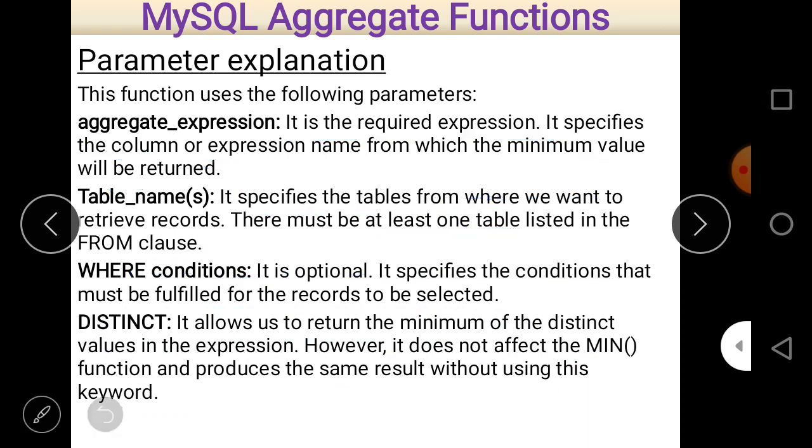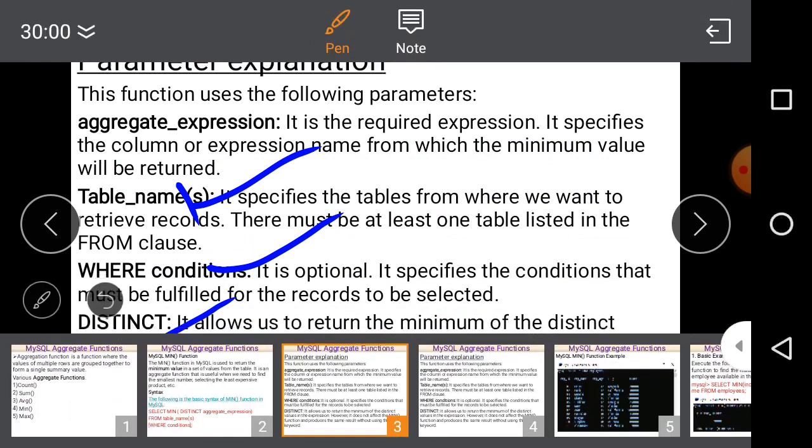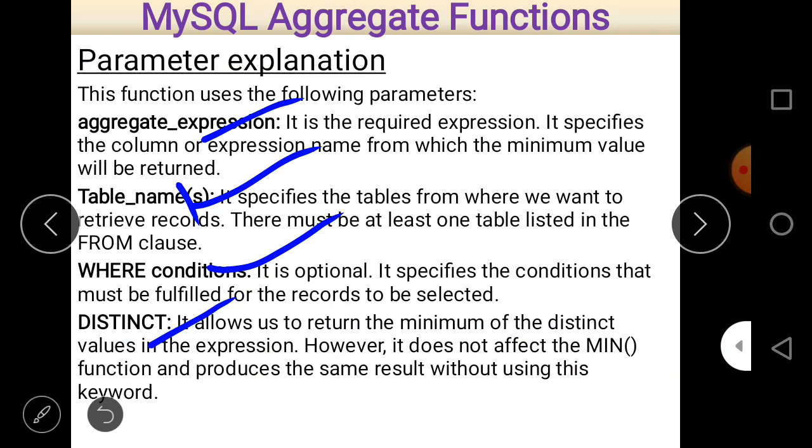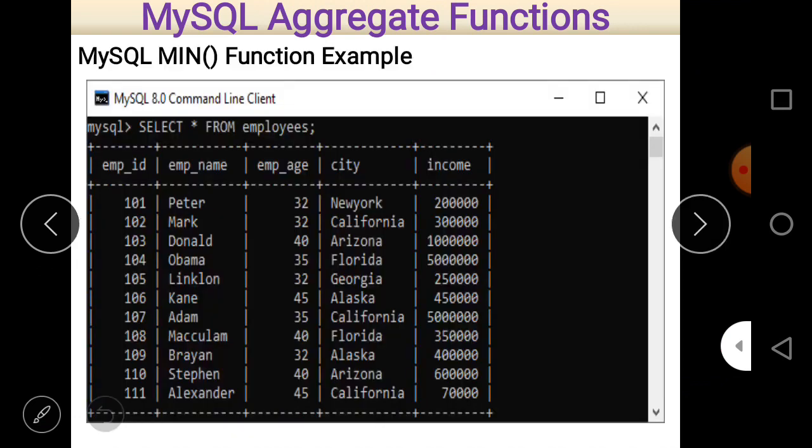Two or more important things are there. First of all, table may be more than one. Where condition is optional, distinct clause allows us to return distinct values in the expressions, and there should always be an aggregate expression to count minimum value.